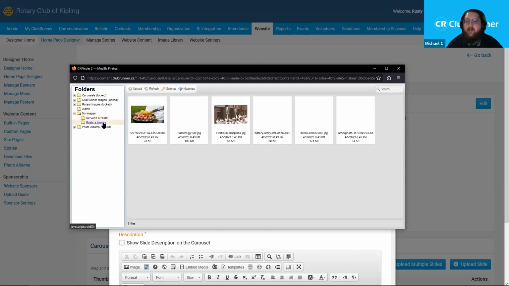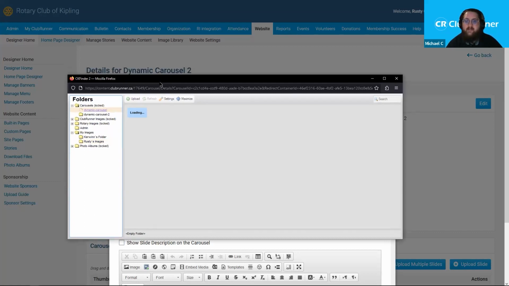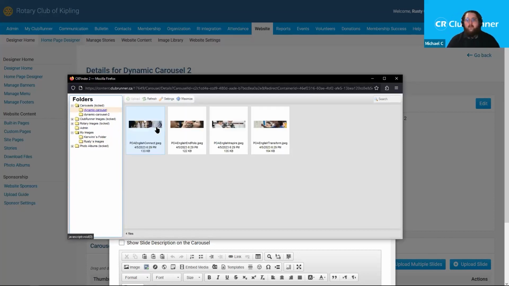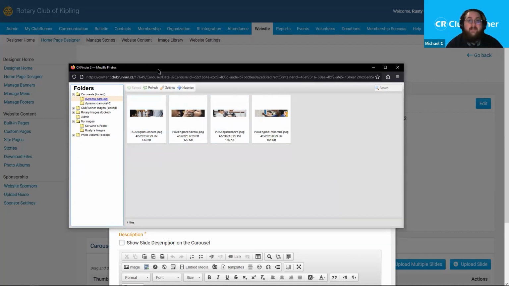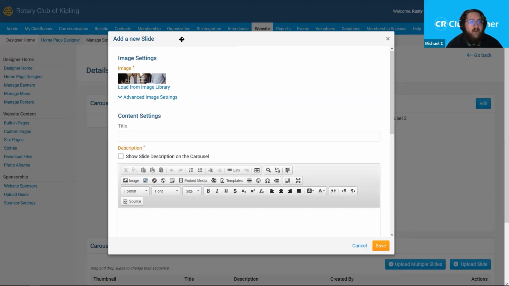And now we can go through and select some images that we want displayed. Let's just go ahead and pick some of these images as well, once this loads up for us. So here we go. These are the exact same images that we have in that other carousel that we were looking at. But this works exactly the same as it did before when we were in the image library. All we need to do is double click on the image that we would like, or you can go ahead and upload the images if you haven't uploaded them already.